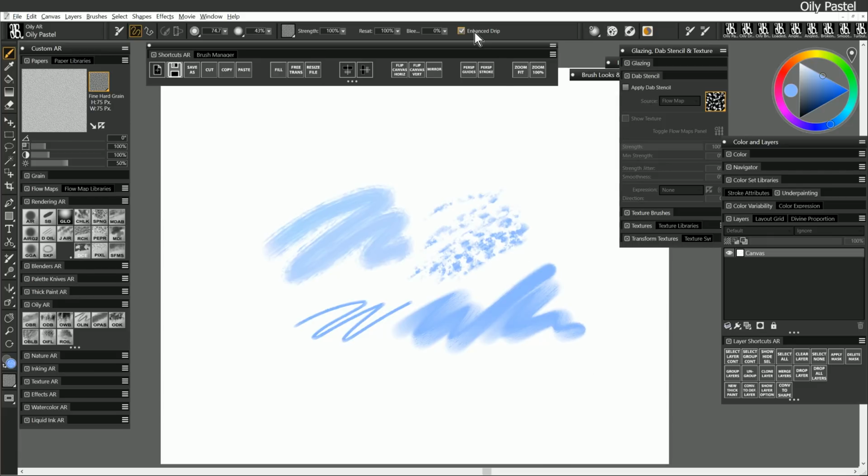So all of these brushes are using enhanced drip. This is a particular brush type that we'll be exploring a little bit more later, but they all kind of share this theme. And if I ever want to do a painting that looks a little more oily, then I know to look for these brushes here.